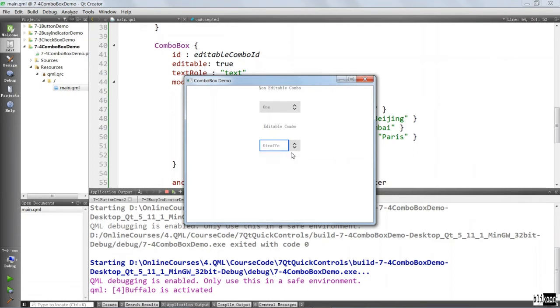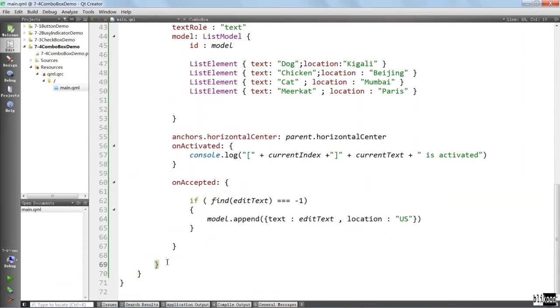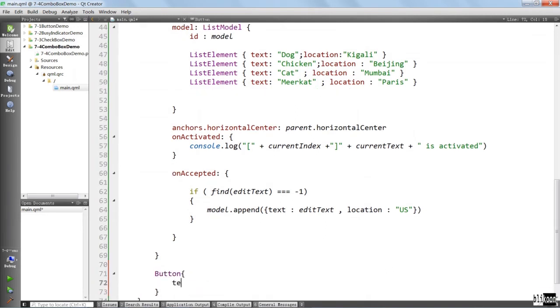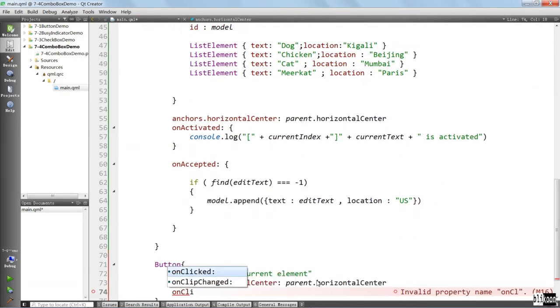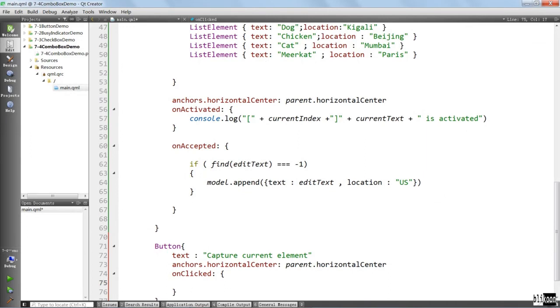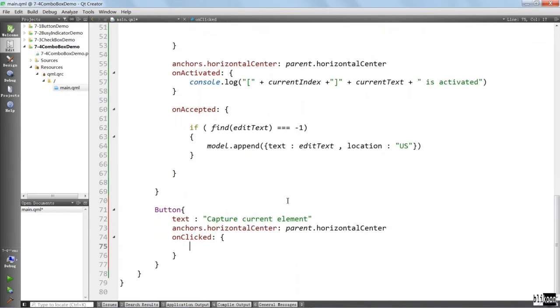The last thing I want to show you is how you can manually capture the current element without having to select another one. Sometimes you need that. Let's go down here and add a button element. You already know how to use a button. The text is going to say capture current element. We want it to be in the center, so we're going to copy this and put this here. And when it is clicked, we want to capture the current element and show it in the debug output.